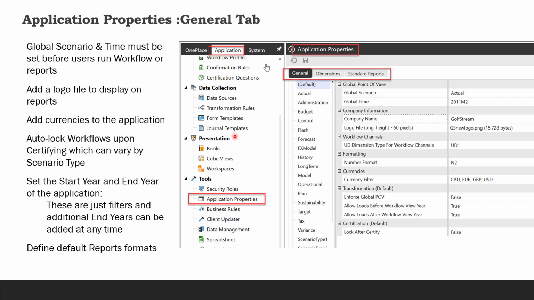In application properties we also have three tabs: general, dimension and standard report. So let's see the general tab. In the general tab you can see global point of view. There we have global scenario and global time. Global scenario and time must be set before a user runs a workflow or reports. Global scenario is the default scenario users will see when looking at the workflow, and global time is the default time users will see when looking at the workflow.